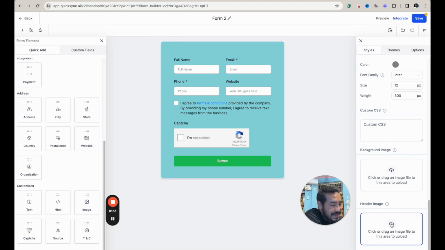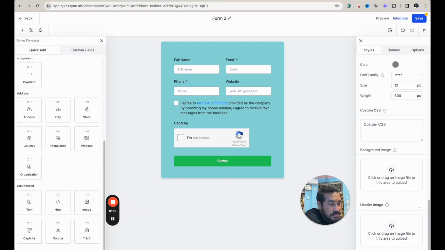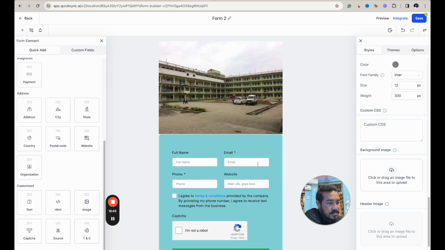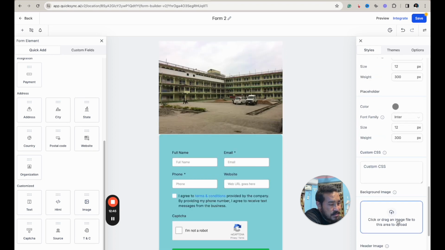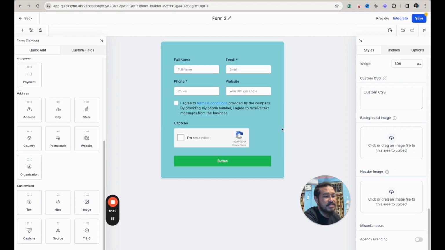You can also add a header image in your form. So this is how your form will look like when you add a header image, like this. So it's not looking good at all. Let's delete it. So this is a simple form that you can create. Now all you have to do is just go and save this.